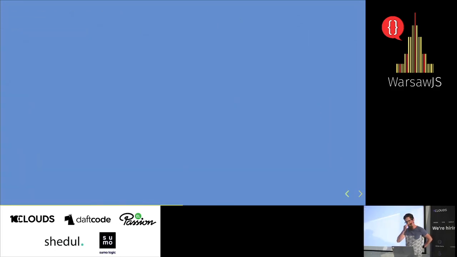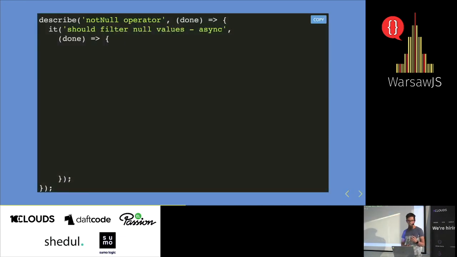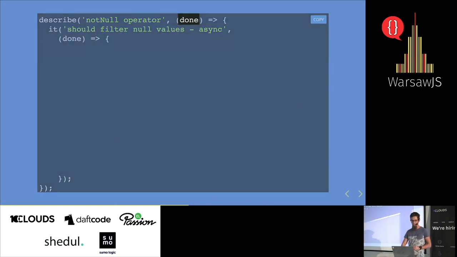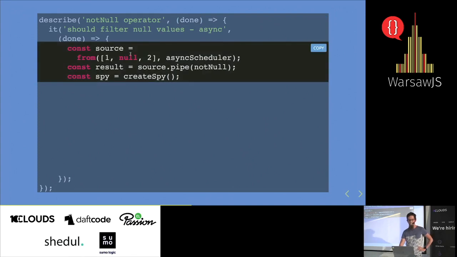The first way to do so is pretty similar to what we used to do with testing promises. The difference here in this scaffolding is that we have a done function, which will notify the test runner that our test is finished. Whoa, that's wrong, only this done should be here. Sorry.